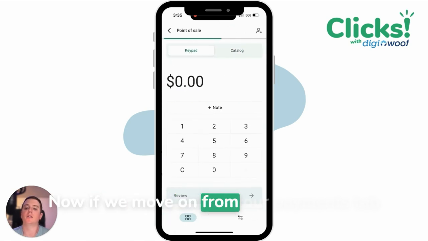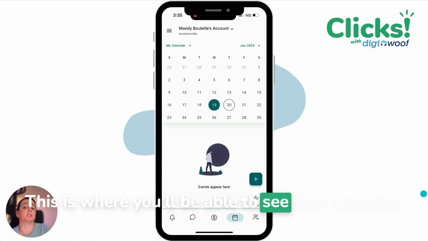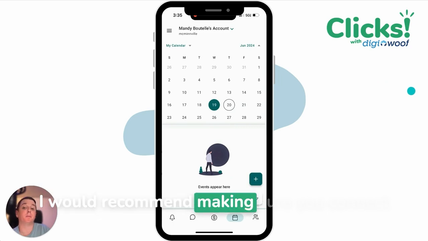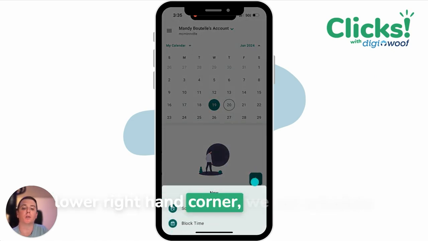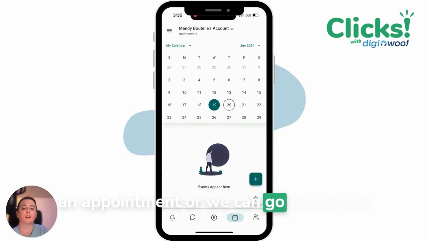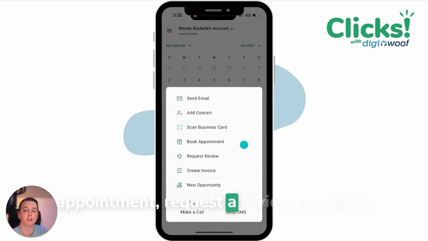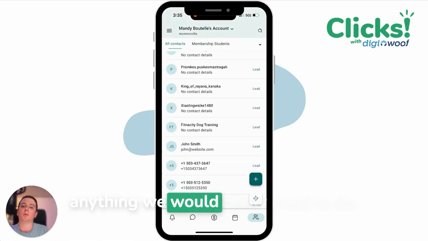Now, if we move on from our payments tab and go to our calendars, this is where you'll be able to see your calendar, add new events, schedule an appointment. I would recommend making sure you connect your Google Calendar via the desktop app first. And then we can also see down in the lower right-hand corner, we can schedule an appointment, or we can go ahead and send an email, add a contact, book an appointment, request a review, create an invoice, make a call, send a text, basically anything we would really need to do.